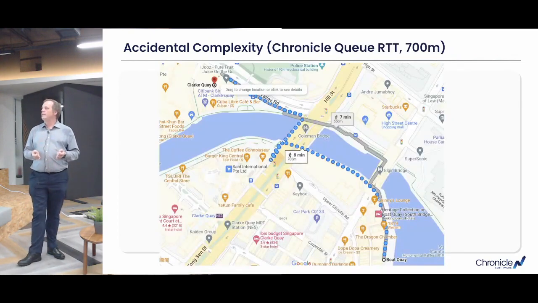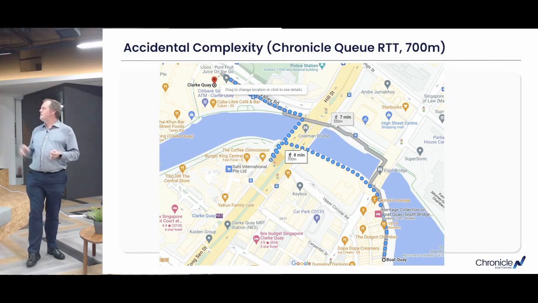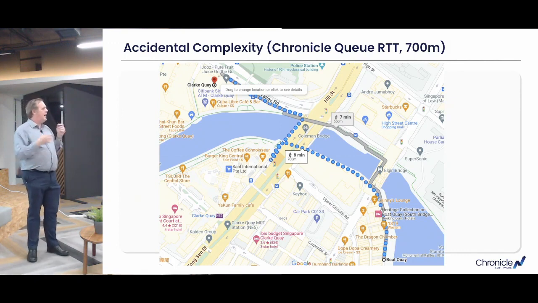Whereas with Chronicle, the amount of time is around 30 microseconds, and the distance that a signal can go there is from Boat Quay to Clarke Quay. So you can see that's a much shorter distance. And like I said, it's meeting the same requirement.